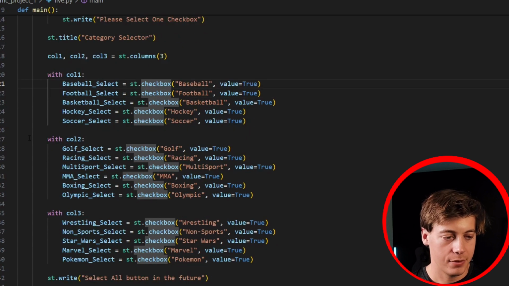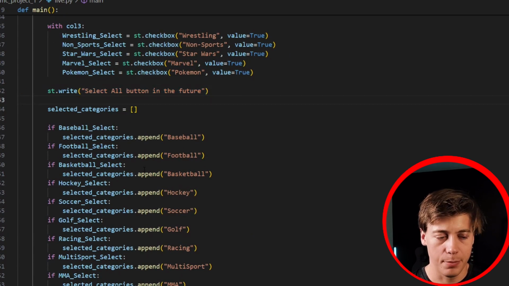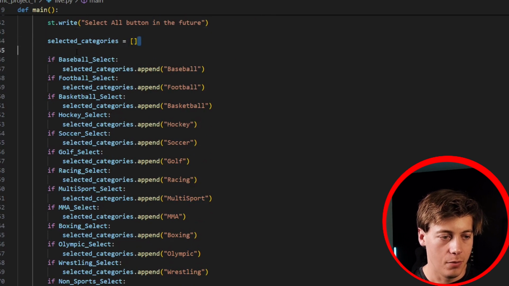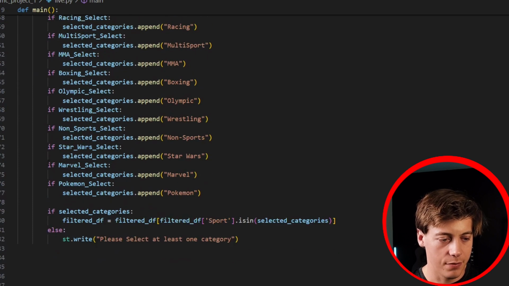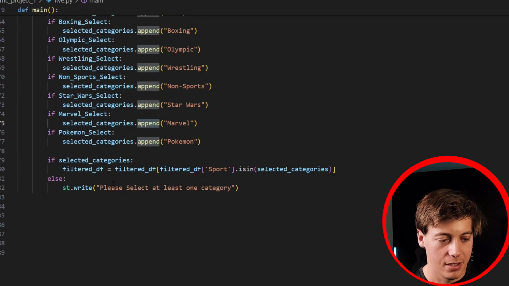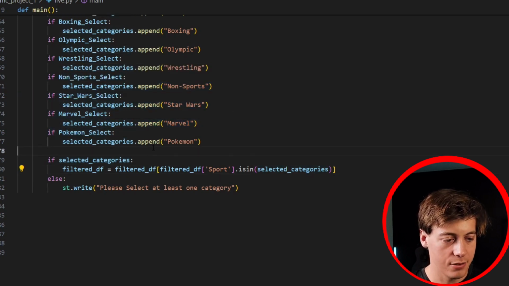For every category, same thing with column 2, column 3. We'll add in this select all button in the future. Then what we're doing is appending to this list over here, baseball select, categories to append, all these categories over here, right? If it's checked, then we select it over here to this append. And then lastly, we're filtering our data frame, right? We're saying our filtered data frame is equal to sport, and the sport has to be in that list that we created and appended to, else they need to select at least one category.